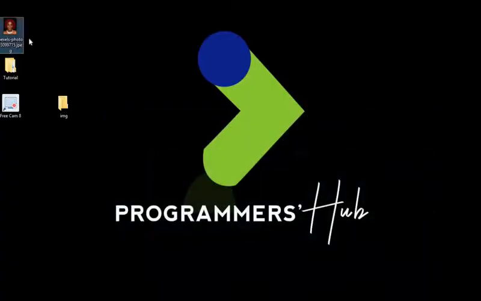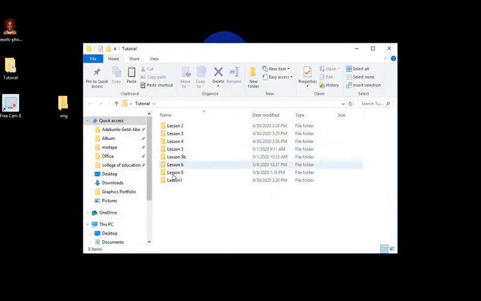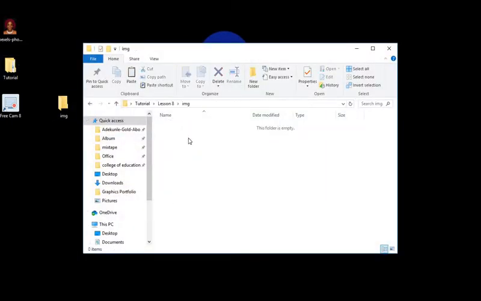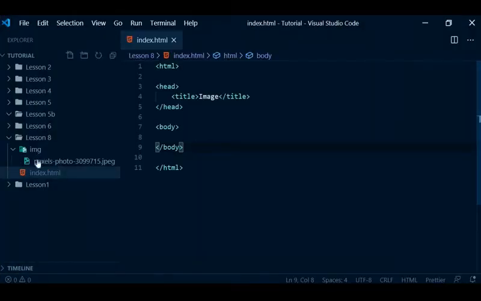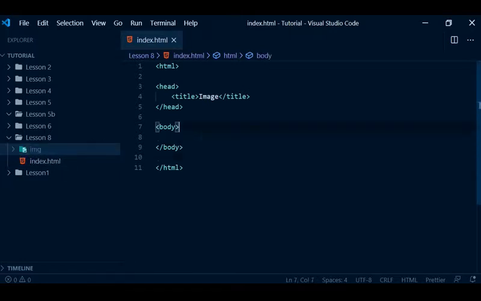The next thing I need to do is to have the image inside my folder. So inside the image folder, it's already there. If I wish, I can decide to rename it. It will still work perfectly. Now that I have the image here, as you can see, it's already in my editor.